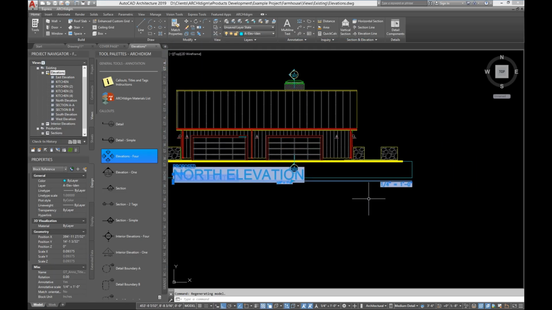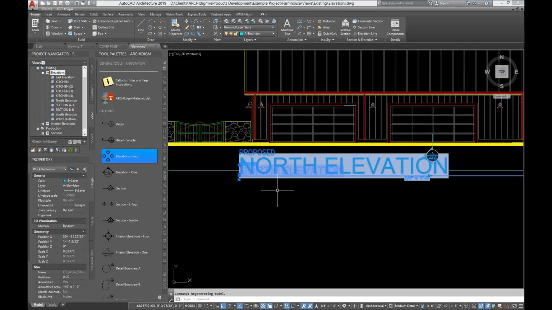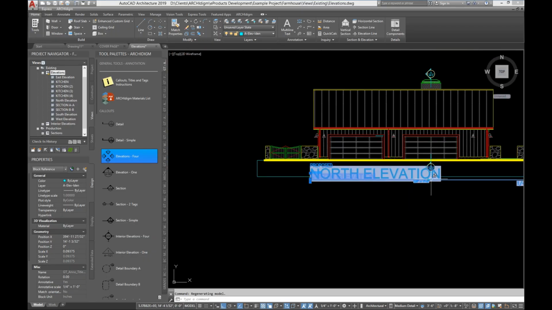Now this is, let's see, that's one of ours. Yeah, it has the grip on it. So I can pull it out like that.